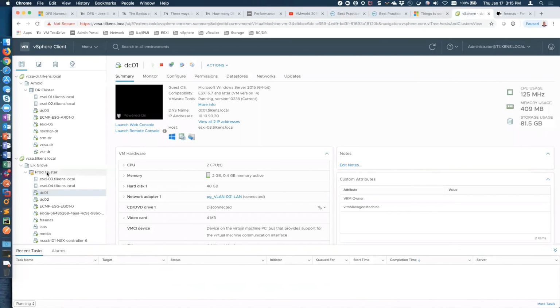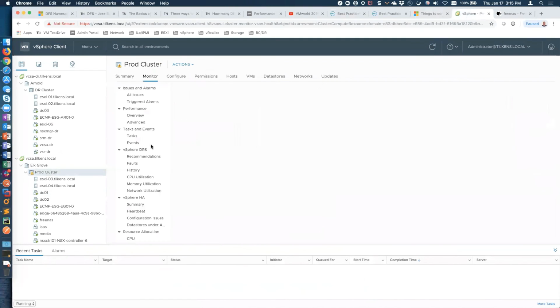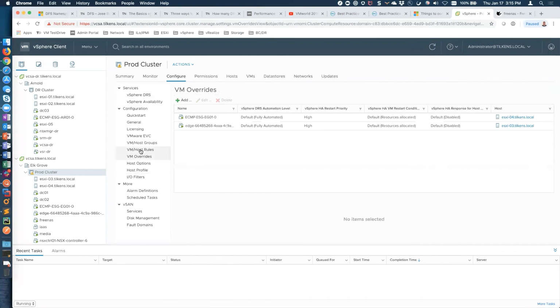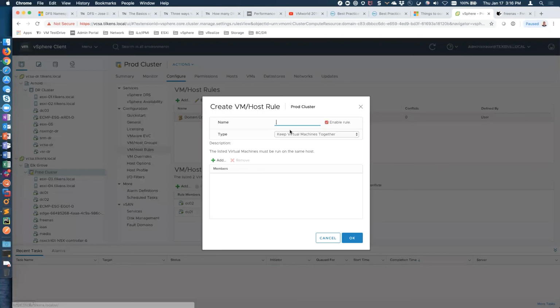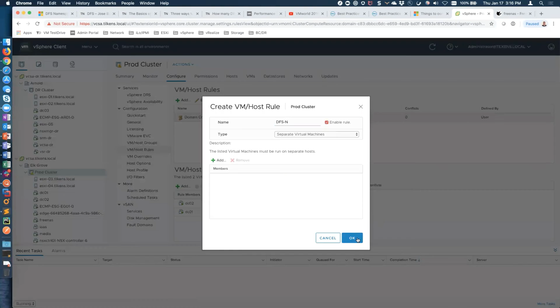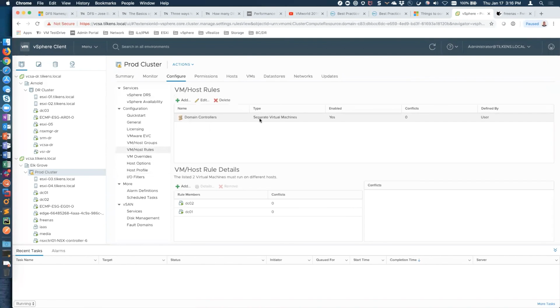So if you've got multiple domain controllers or DFS namespace servers, hopefully they're the same servers, you want to set up some DRS rules so they're not all running on the same hosts, right? And that's pretty straightforward. You come in here, you would set up a new rule to say DFS, and we want to separate the virtual machines, and then you just pick your domain controller or your DFS namespace servers. I already have one here for my domain controllers, right? So that is a best practice, just so you're not going to have failures if a host fails, right?